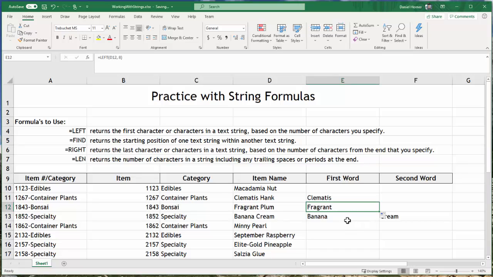Let's copy this formula down for, say, banana cream, and let's see what we get. So we'll copy this down. Oh, look, we have left D13, 8 characters. We get banana, we get a space, and we get a capital C. So left is not giving us the first word.